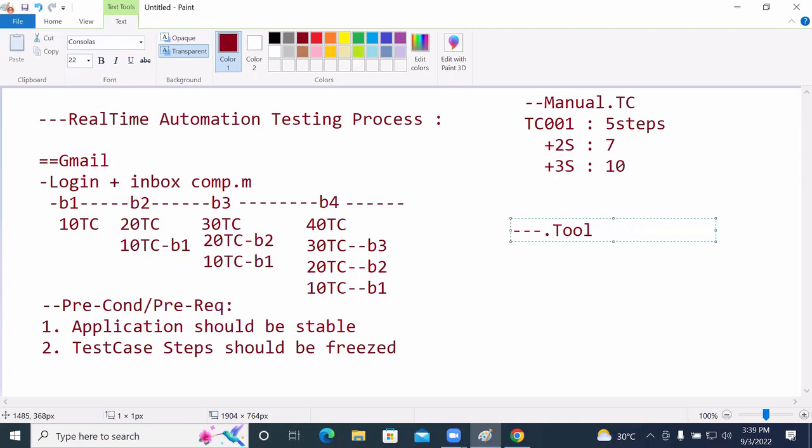According to this real time, how exactly will the automation tool be decided? Because in the market, is only one automation tool available?